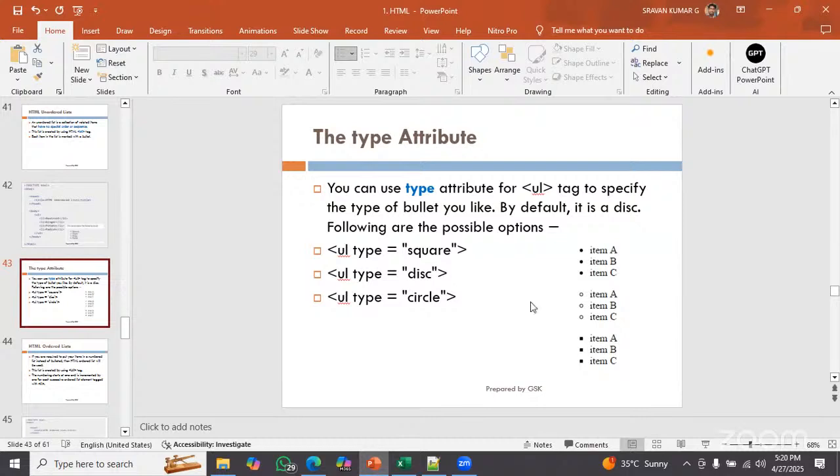Next one, you can use a type attribute for the unordered list tag to specify the type of bullet you like, the type of shape you want. By default, it is a disk as we covered just now. Following are the possible options: UL type equals square, type equals disk, type equals circle. So if you change the type attribute value, that will be applied.